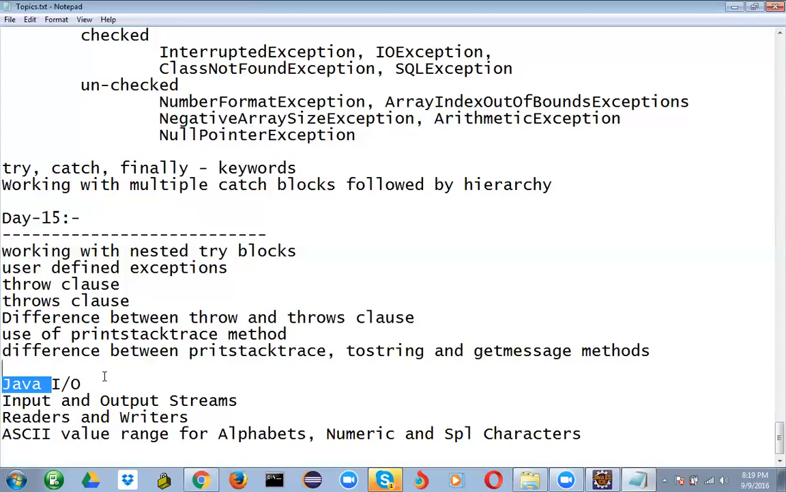In Java input output, we primarily have two classifications: input output streams, and readers and writers. In input output streams, input is for reading and output is for writing. Reading something from a file or from the keyboard, or output is for writing something onto a file or the console, right?